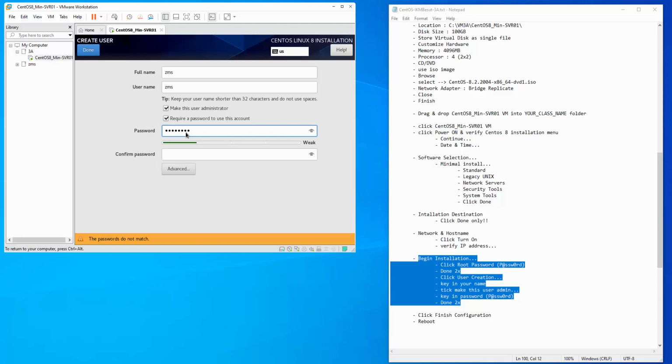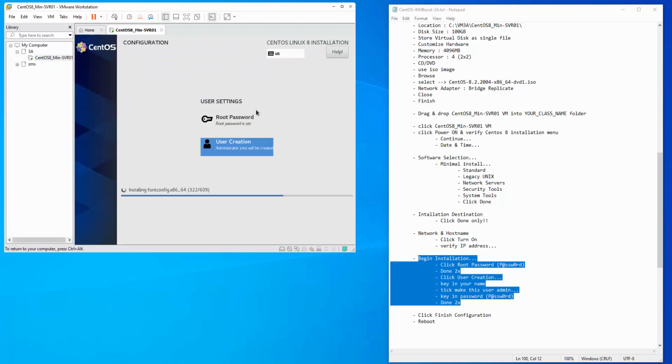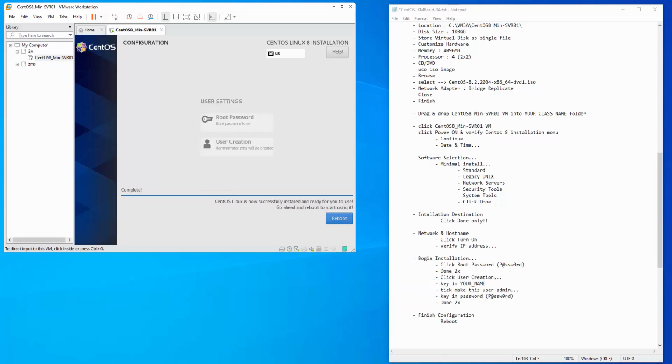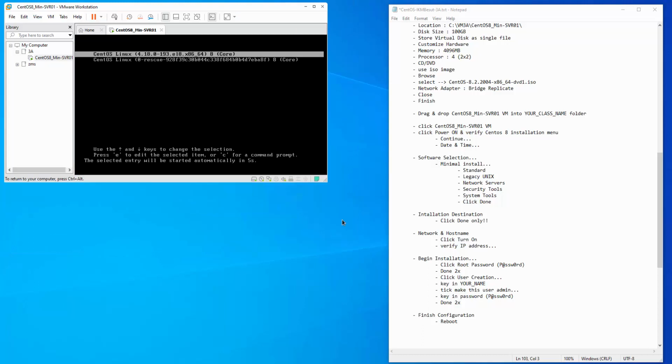Now click User Creation. Enter your user full name, username, and make sure you tick Make this user administrator. Then enter the password. Click Done. Then wait until the session finishes. Now it's finished. Click Reboot. Wait until the system reboots.